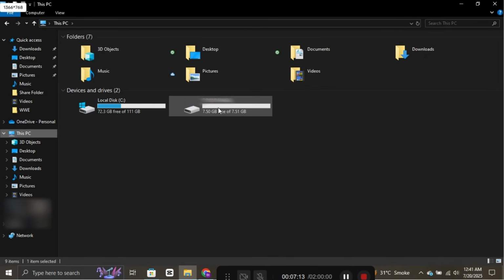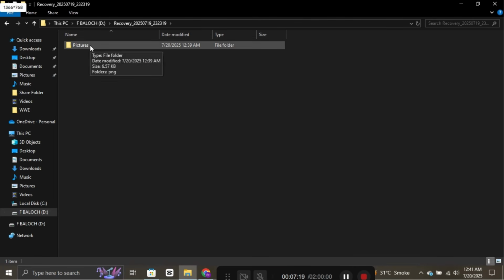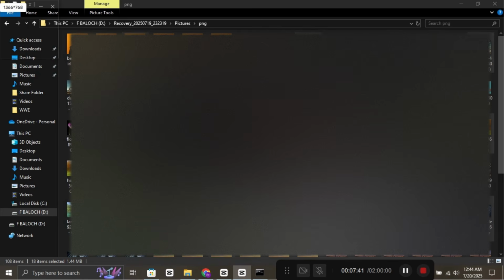When it finishes, go to the drive you selected to save the recovered files. You'll see a folder named Recovery. Open it. Your deleted files should be there. You may see some extra files too. If you don't need them, feel free to delete them.